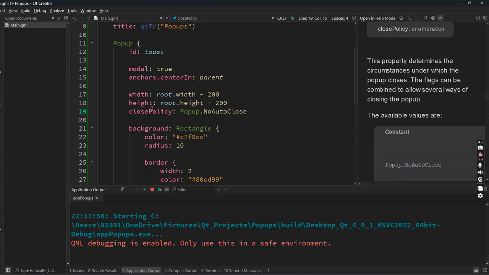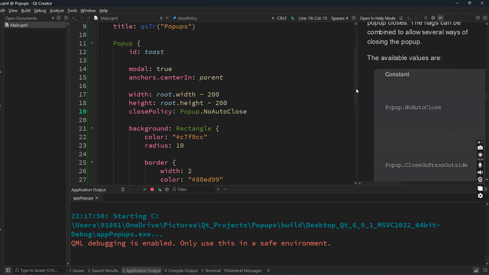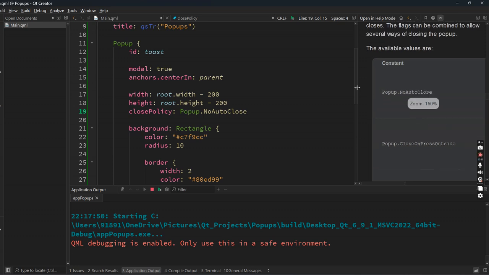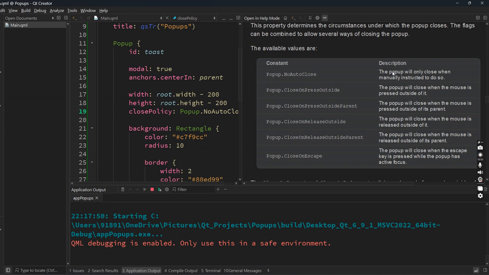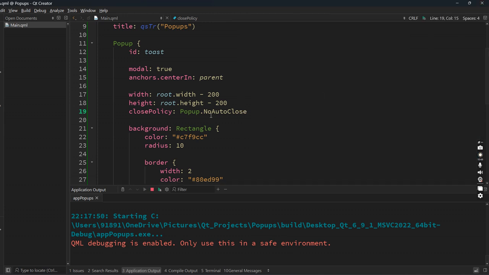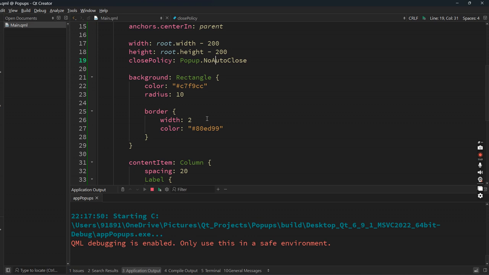Now let's see all the macros here. So Popup.NoAutoClose means obviously that it will not close by itself. We have to manually add a button. CloseOnPressOutside means when we click outside, CloseOnPressOutsideParent and all this stuff, right? CloseOnEscape when you press the escape key. These almost do the same thing, right? But if you want only a button to close the pop-ups, just set NoAutoClose. Otherwise, just remove this. It will allow everything. So either this or don't. So yeah, I think these are the two useful things for the pop-up.